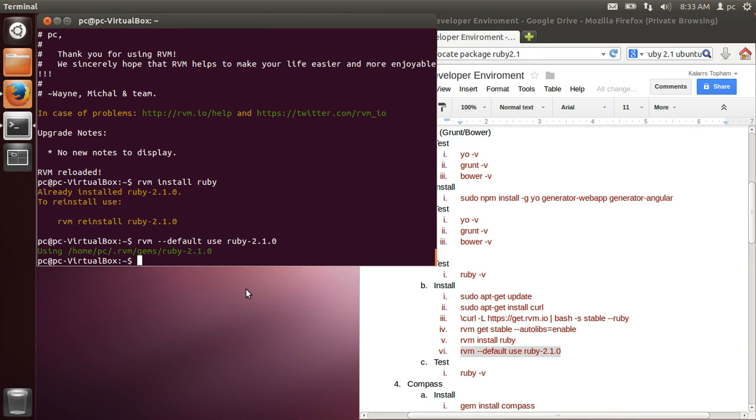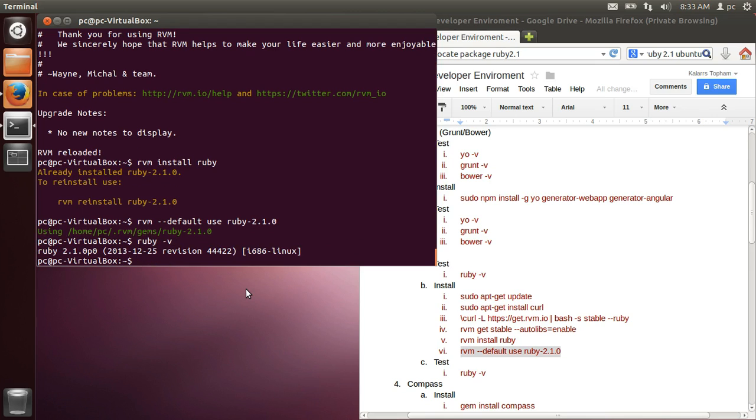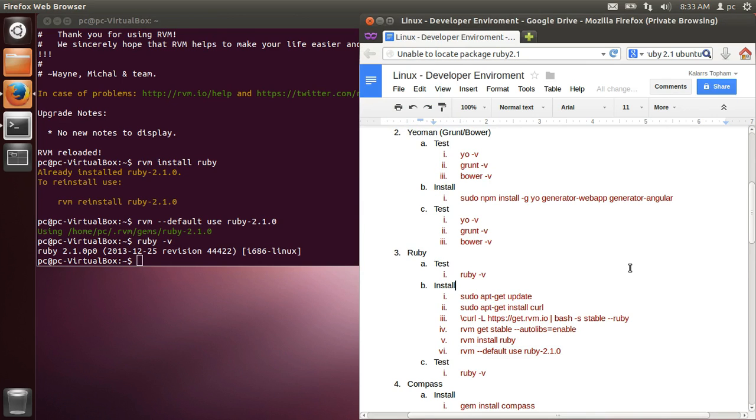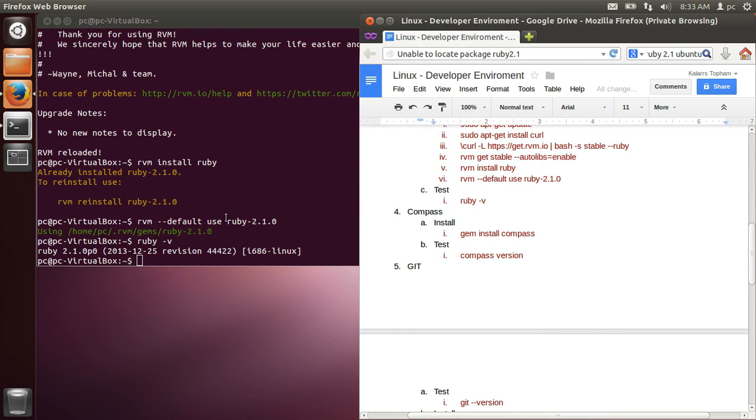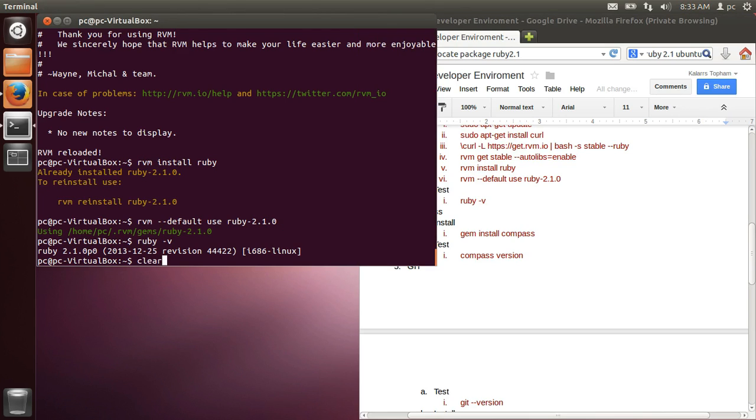And then we'll test it. Excellent. Next is going to be Compass. So let's go ahead and clear our screen again.